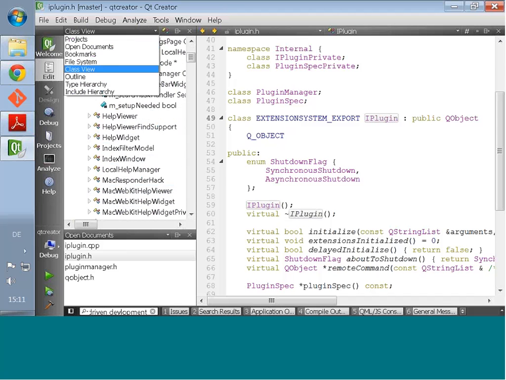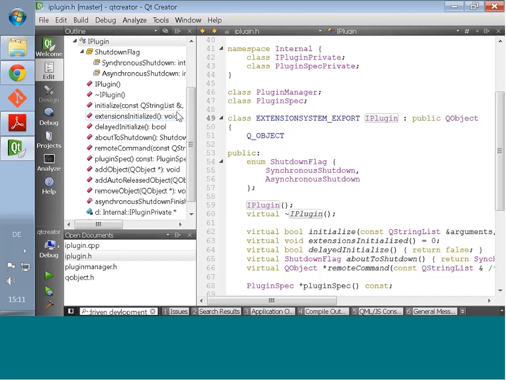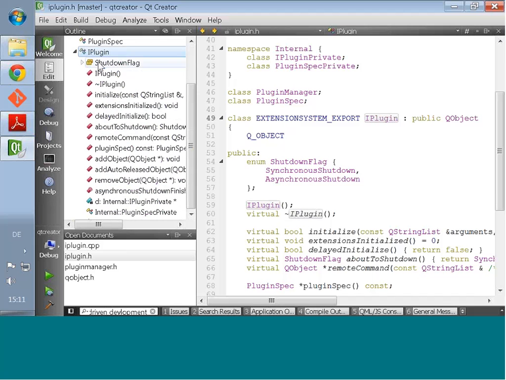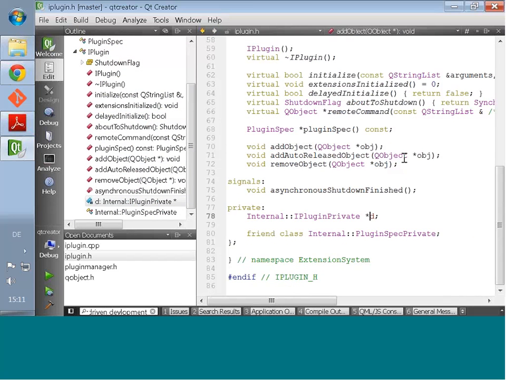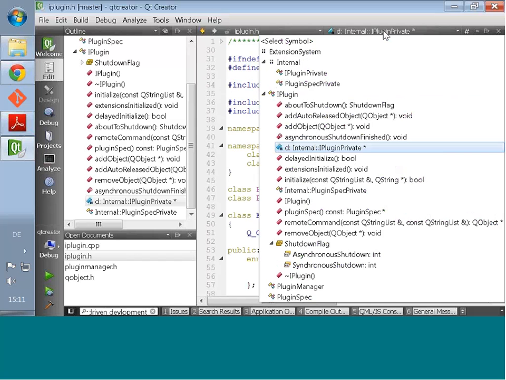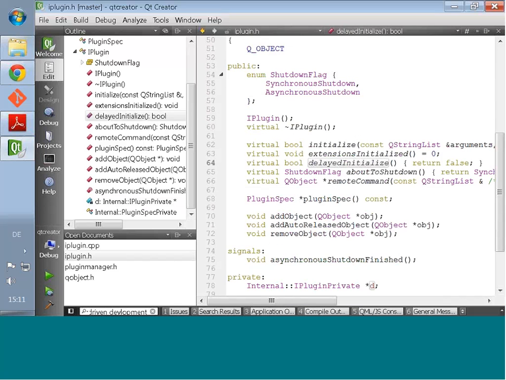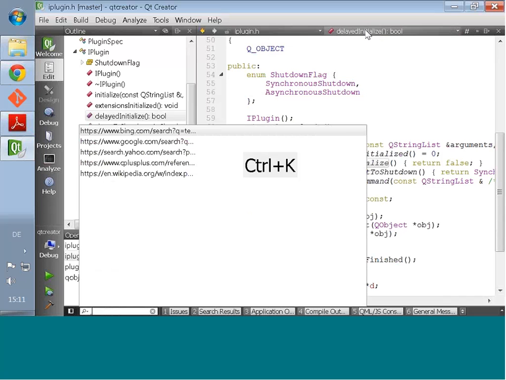We also have the outline, which is pretty similar, but only has the definitions of the current file. So that's basically another nice way to navigate in one file, which is actually up here. It's pretty much a similar list up here, so you can use that too. And of course, you can use Control-K to go anywhere you want.